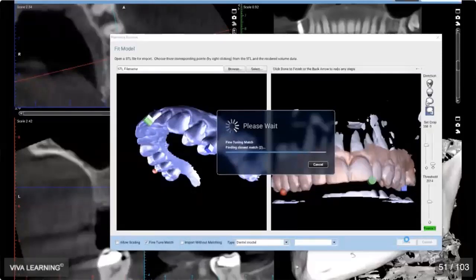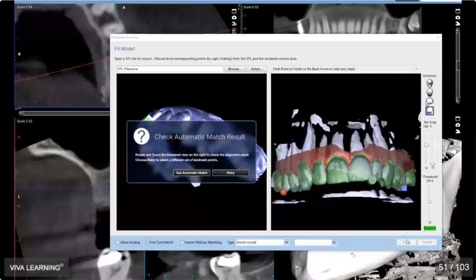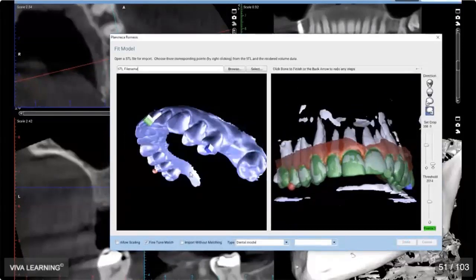I highly recommend full arch scans for this process. If you take a quadrant scan or a sextant scan, you may have a hard time getting an accurate match, whereas if it's all the way across the arch, like in this case, everything's turning green, you can be pretty confident that you're getting a really high quality merging of your intraoral scan and CT scan.